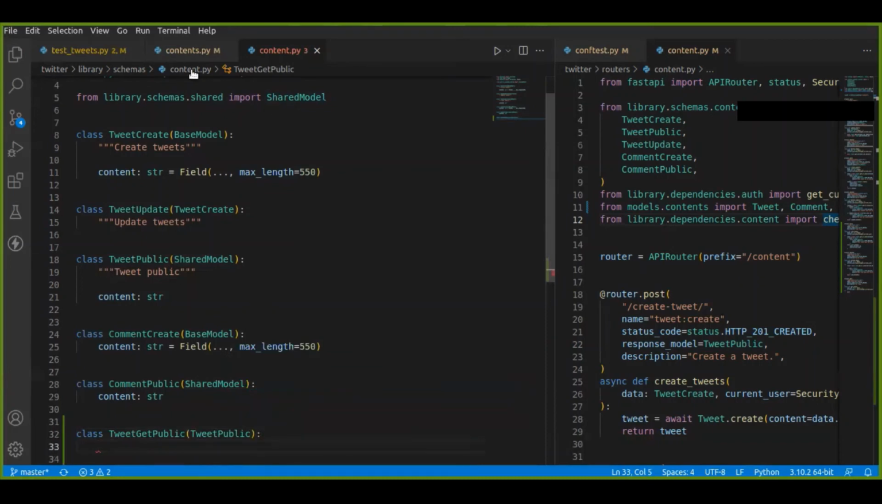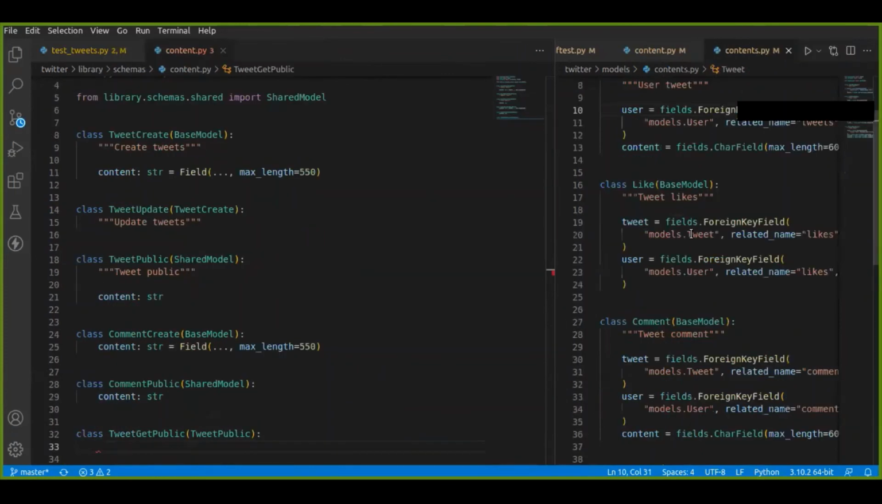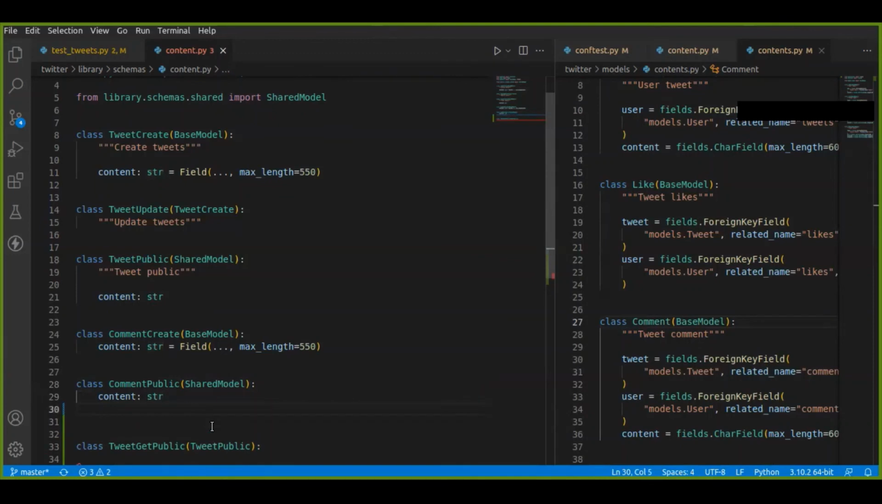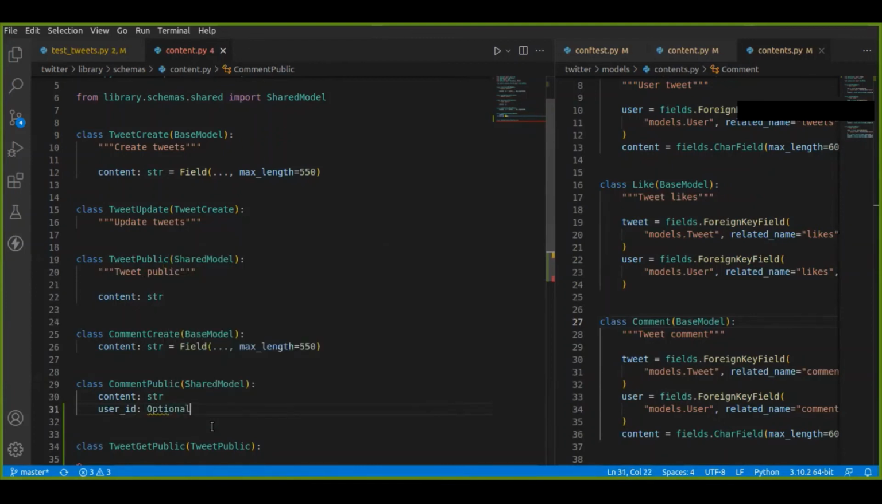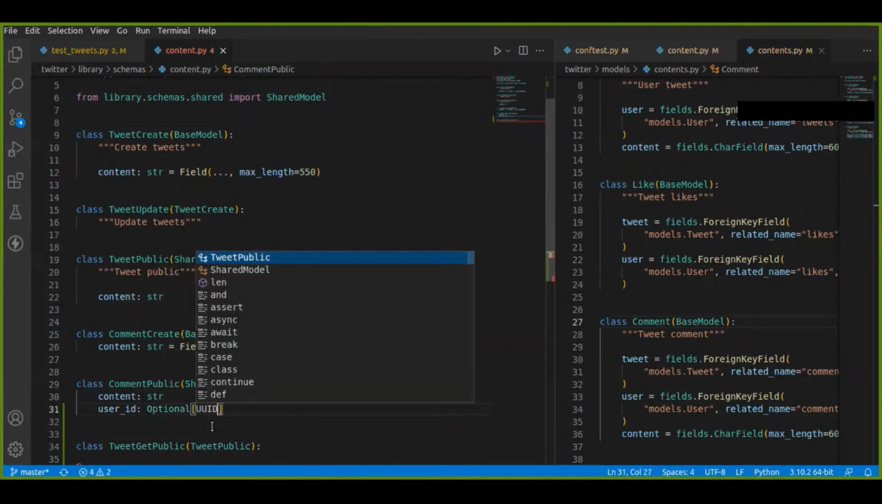We already have the content, so I need each tweet to have a like. Show a field for like and a field for comment. So how we are going to do this is that we'll update this comments schema to include the user ID. The ID of the user, and I want it to be optional, of type ID.